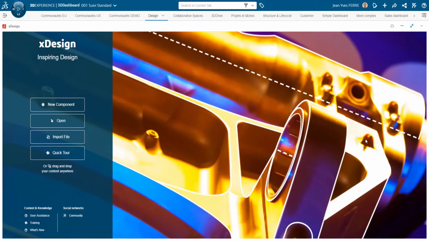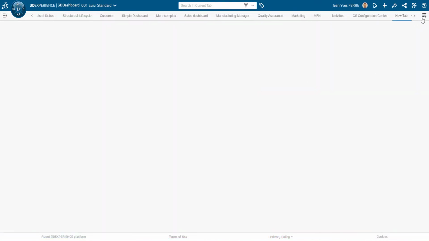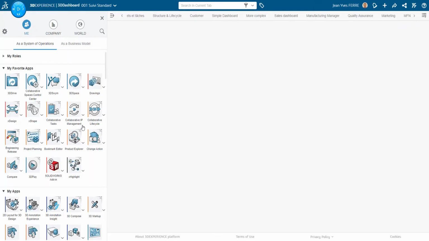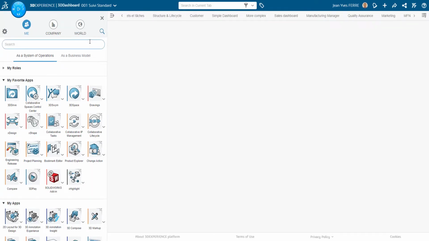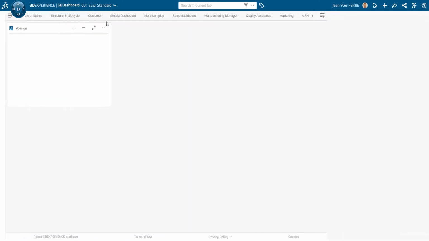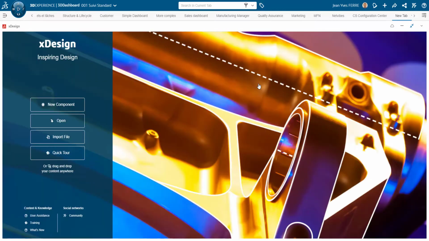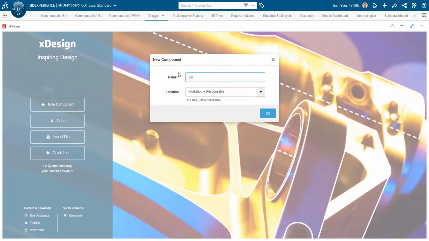I start on a dashboard where my CAD tool is located, or if it is not there yet, I can start with an empty page or create one from here. Then I place my CAD application called xDesign on my page with a simple drag and drop from the search under this disk called the compass. It's like your personal app store. Once your dashboard is set up, you don't need to do that next time, of course. There are several other apps, we will discover them in later episodes.